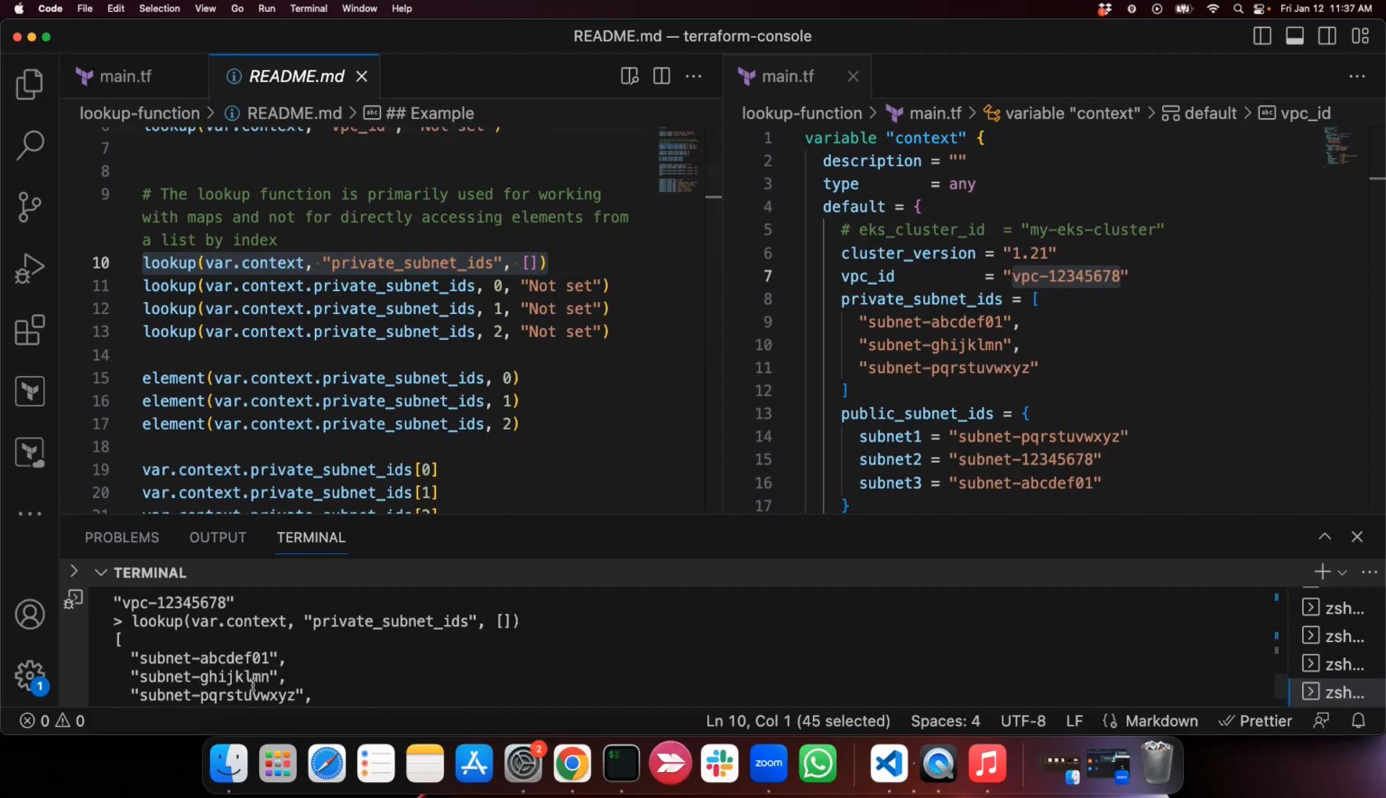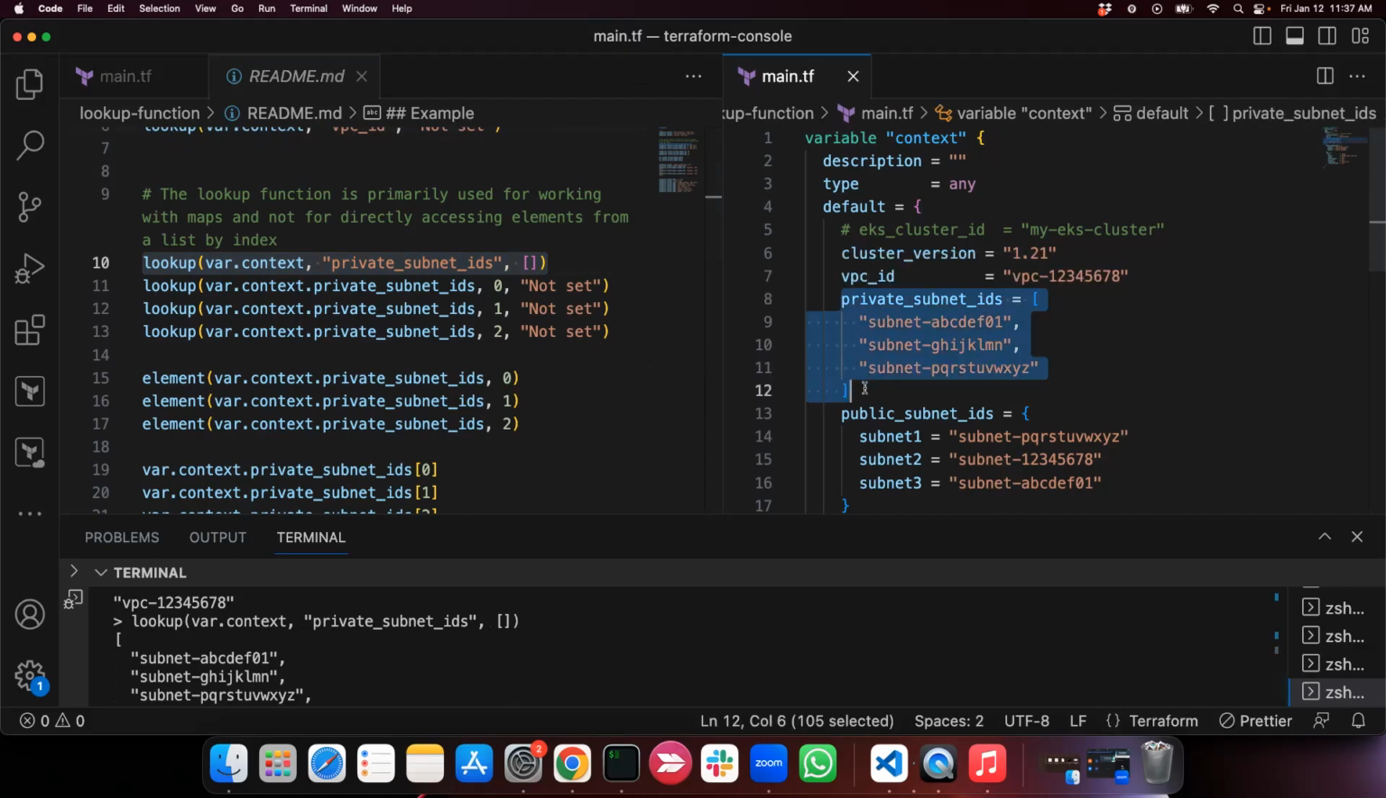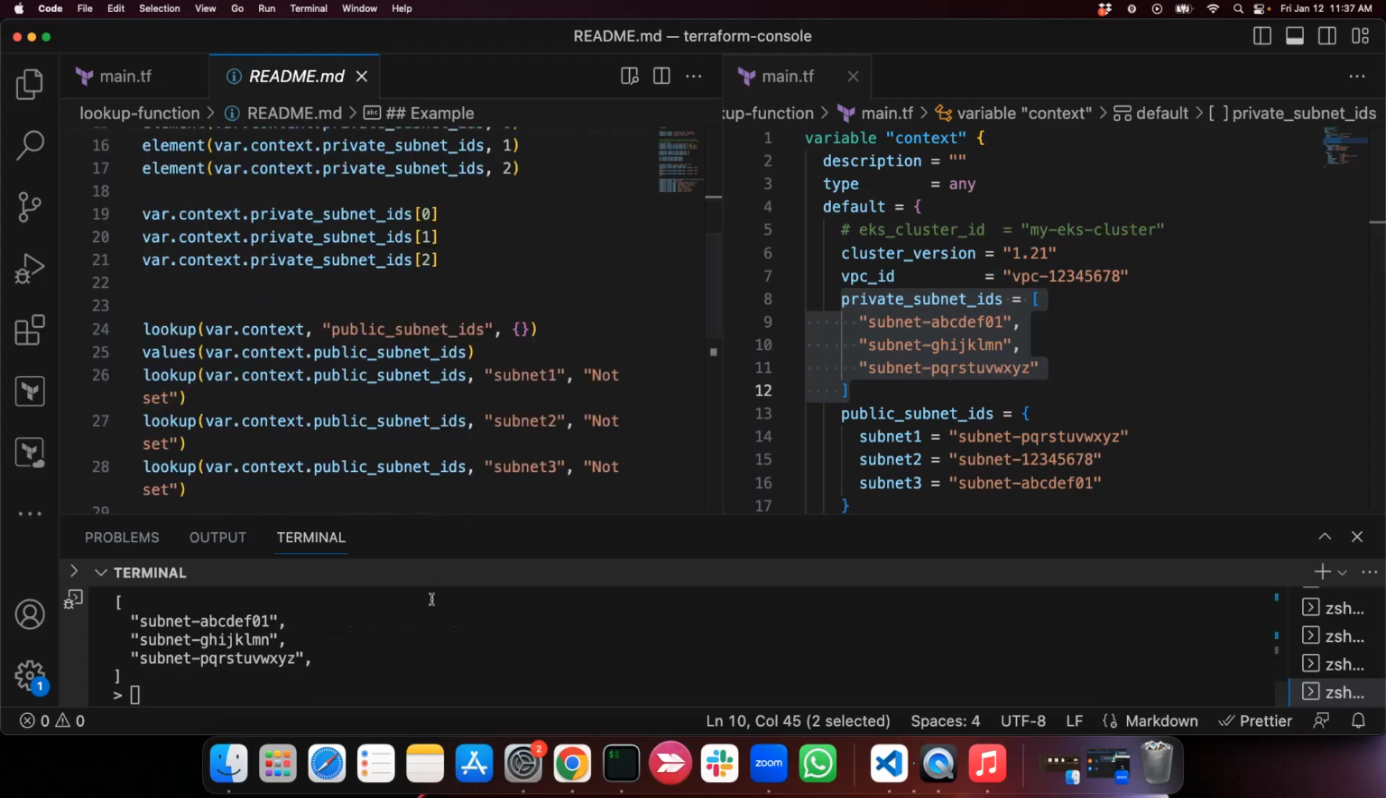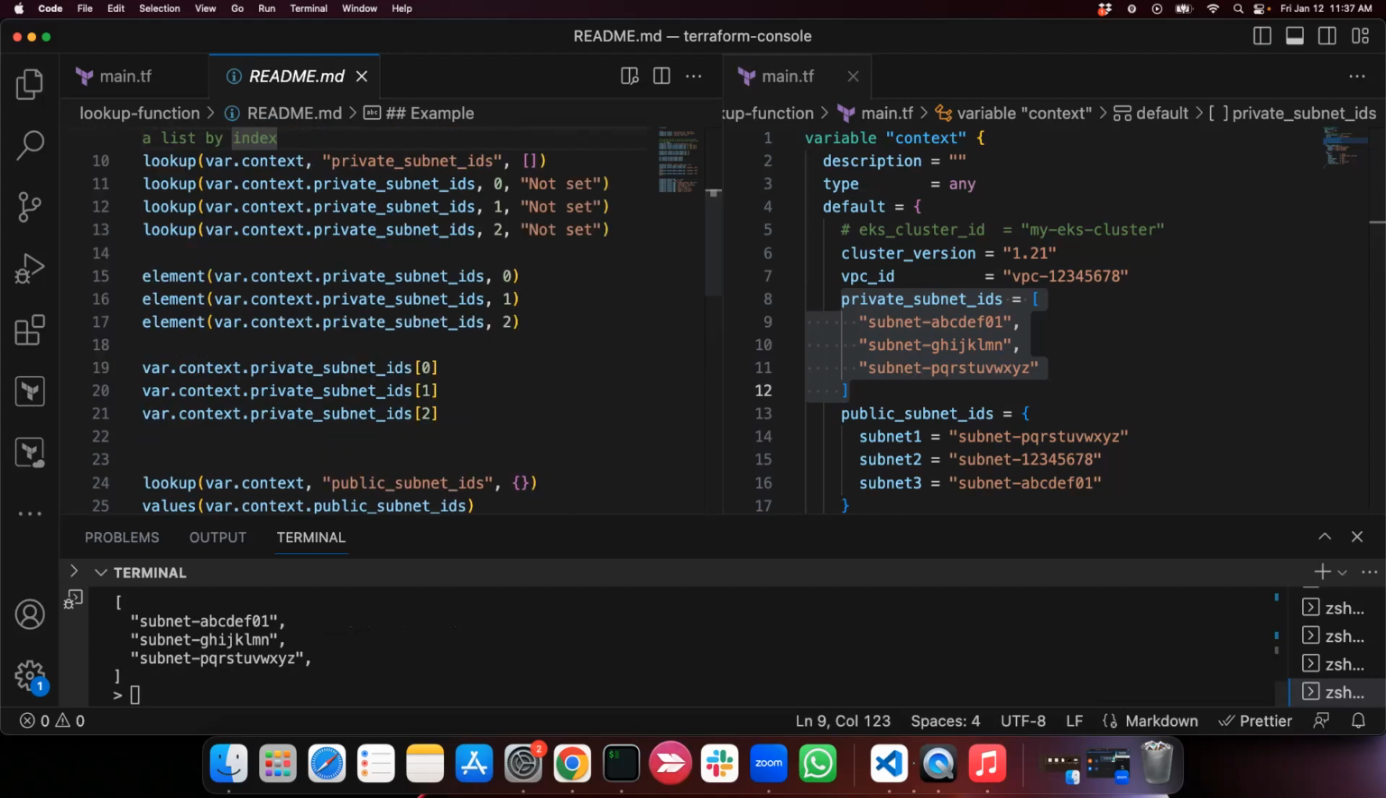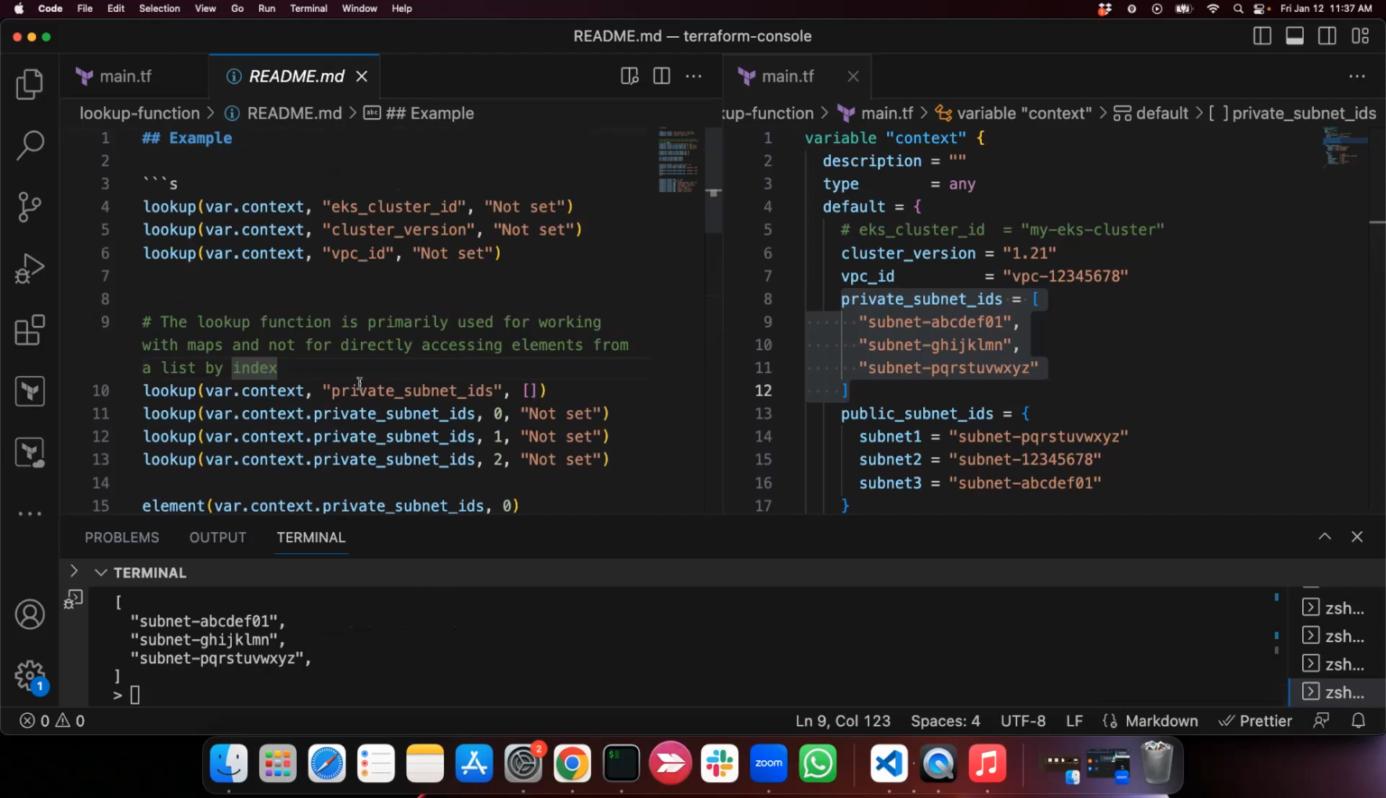Let's say you want to get all the private subnets and put them in a list. How can you get those using the lookup function? You say, okay, I want the var.context in there. I'm getting the private subnet, and I want those to be a list. As soon as you hit enter, it takes everything and puts it in a list. Let me paste the same again.